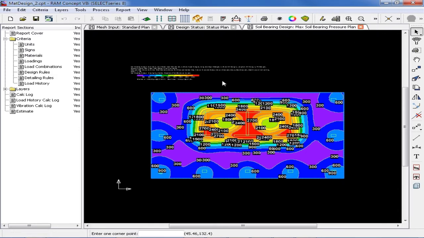And here we can see that RAM Concept has indicated the maximum soil bearing pressures. And of course, we have a legend indicated here, and you can refer to your geotechnical plan to make sure everything is within the code allowable soil bearing pressure.